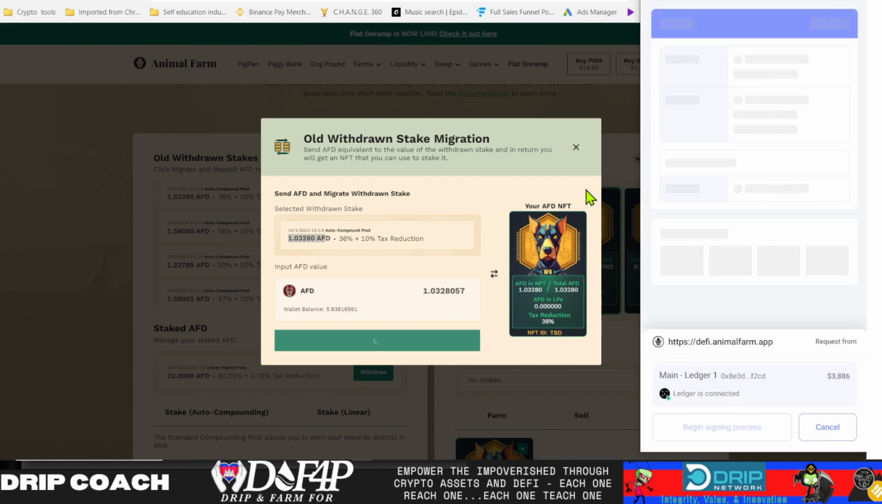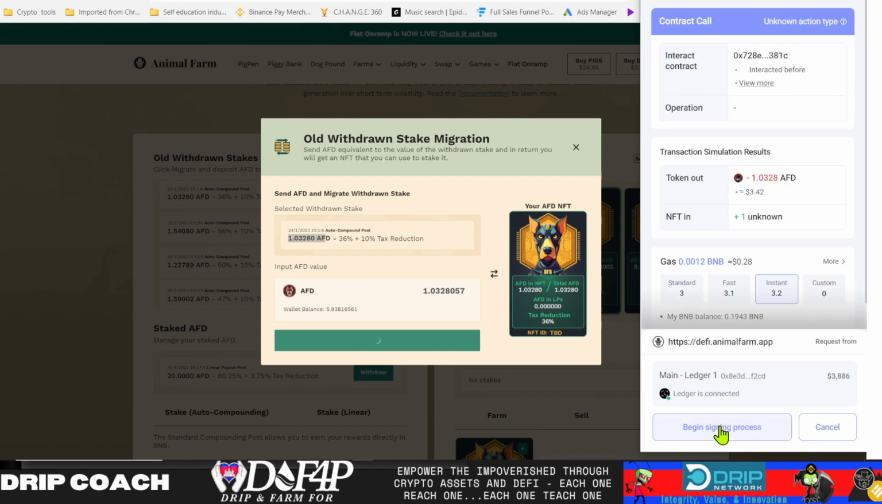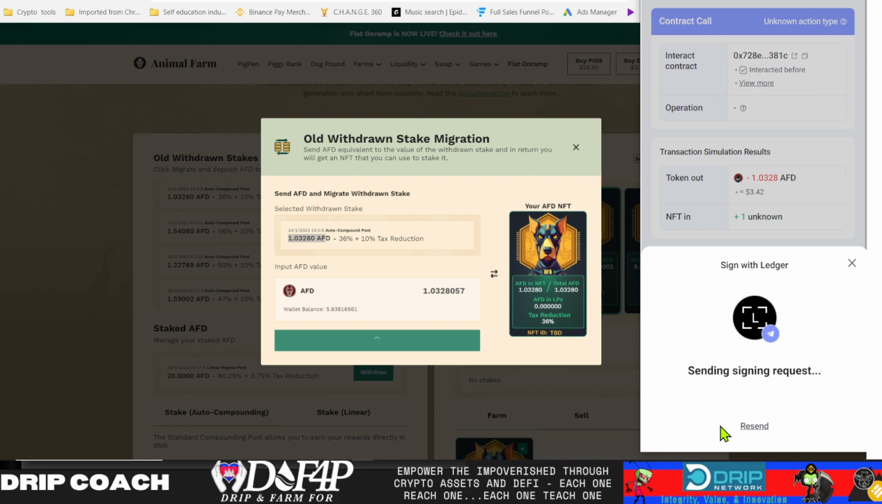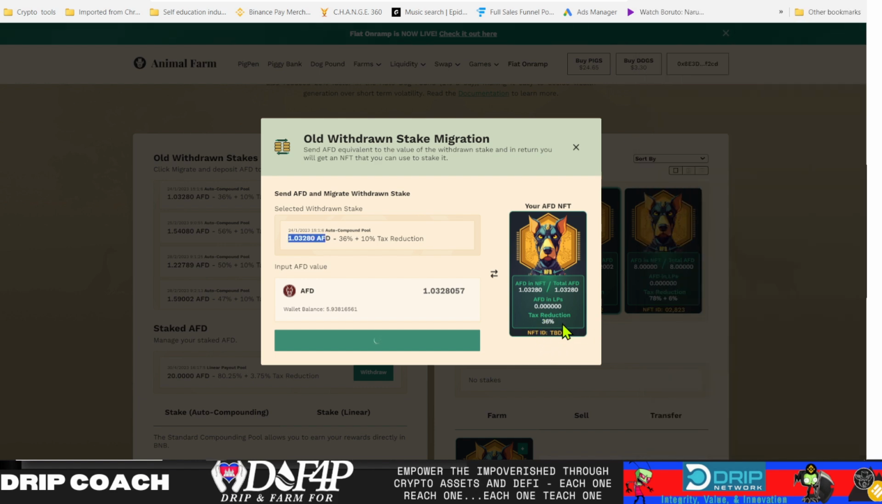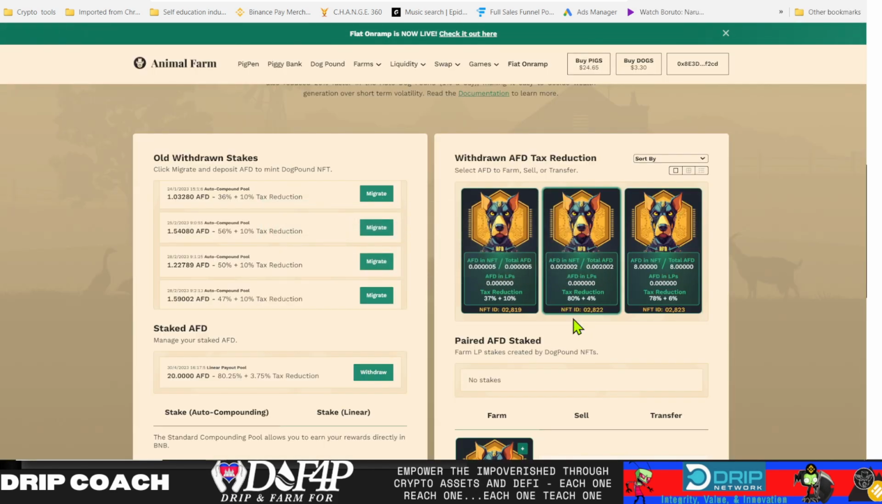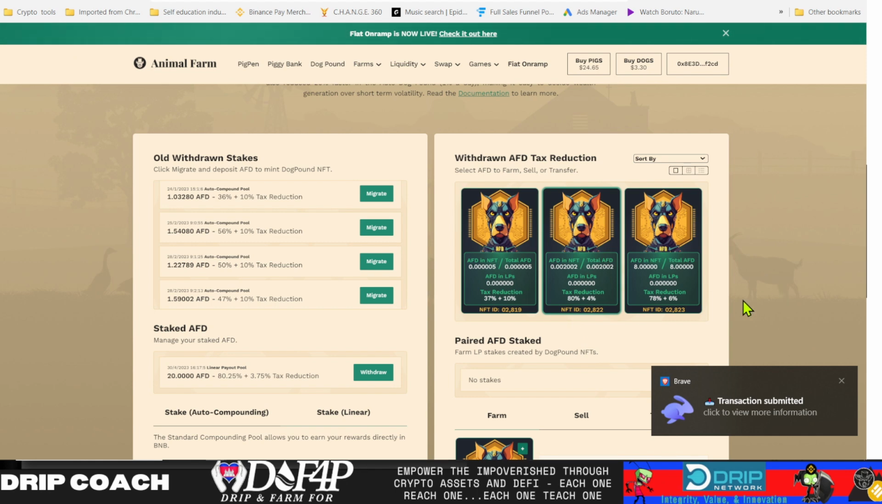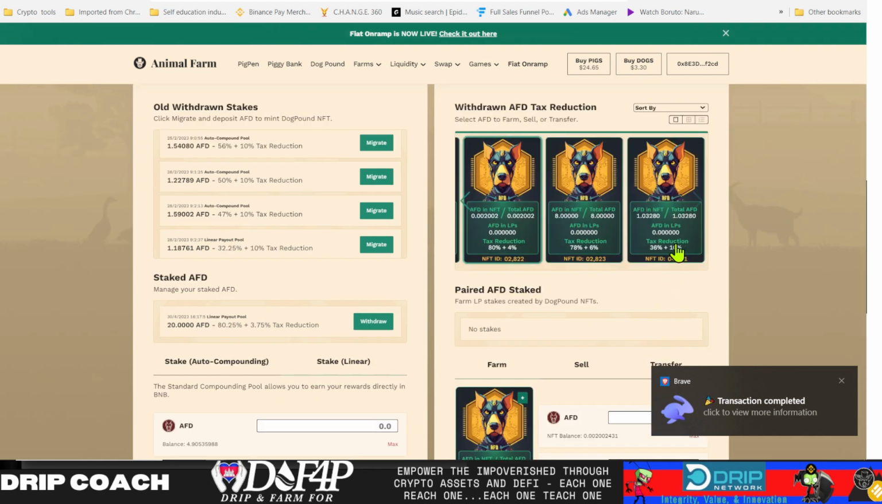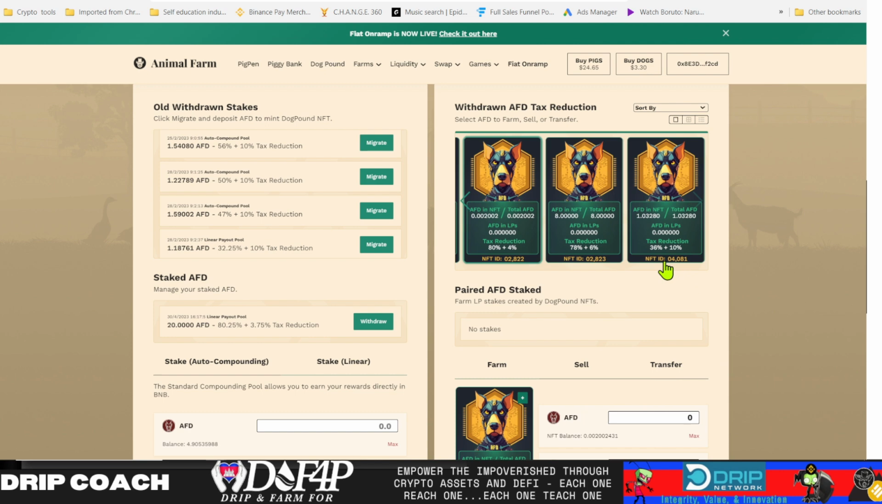So we'll be adding the 1.03 dogs to this stake, which will create an NFT with these dogs in it and with this 46% tax deduction. All right, just to prove that, let that go through. NFT ID to be determined. So it hasn't been minted yet. It will be minted shortly. Submitted, and there we have it, NFT 401, whatever.